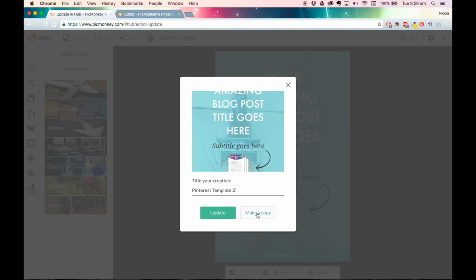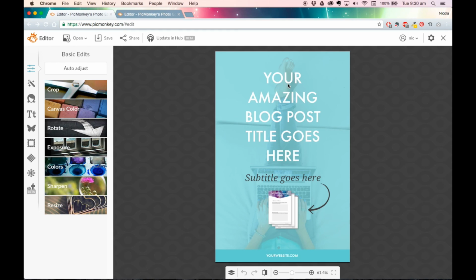Now this is really important because if you don't select make a copy, it is going to update the original file and change your template. So always make sure that you make a copy if you're saving to your hub from one of your templates.